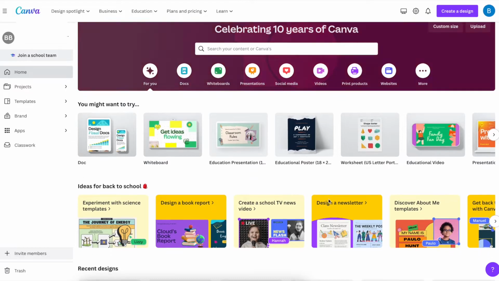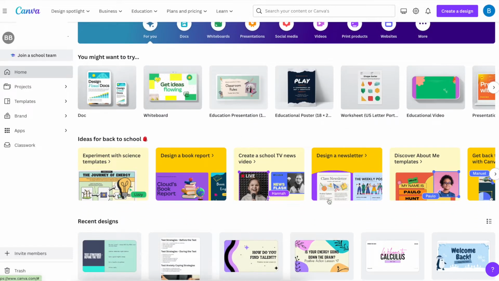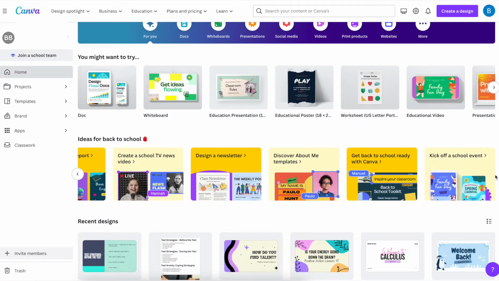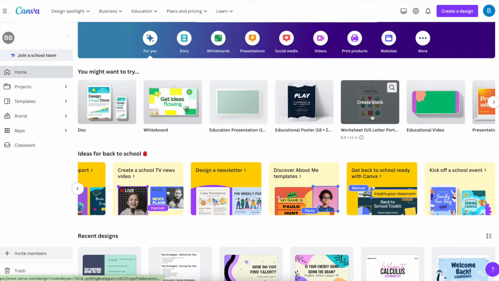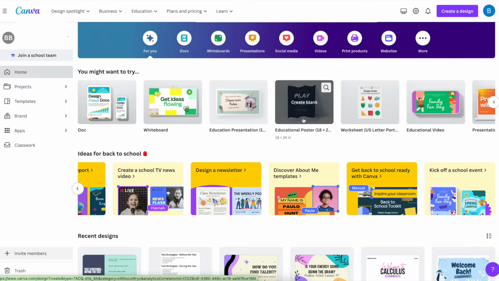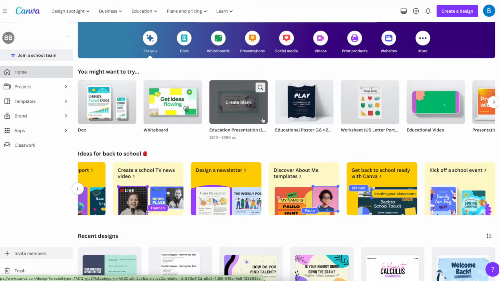All right, so there are some more things you can see on the home screen about what you can create. There's different templates here. You can design a book report, create a school TV news video, design a newsletter. So I know some teachers like to have newsletters go out to parents regularly. You can do a discover about me. And you can also make flyers for school events. You also have the ability to make worksheets, posters. Like I said, you can make so many things.